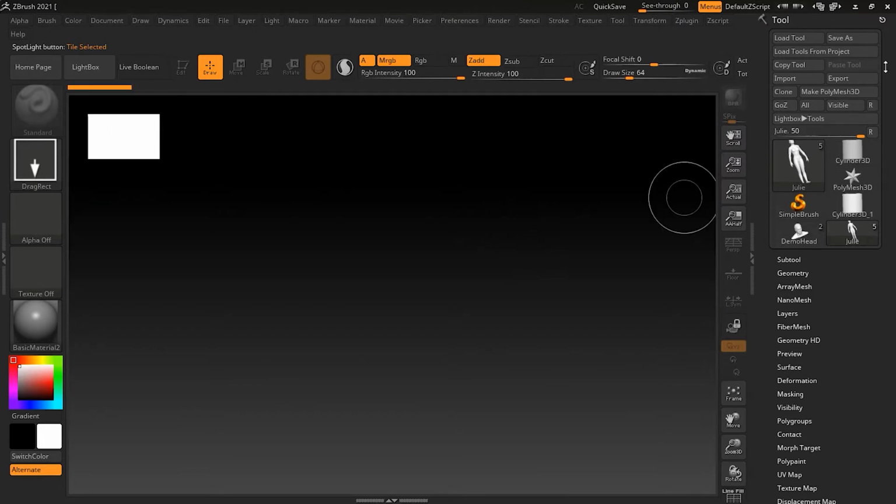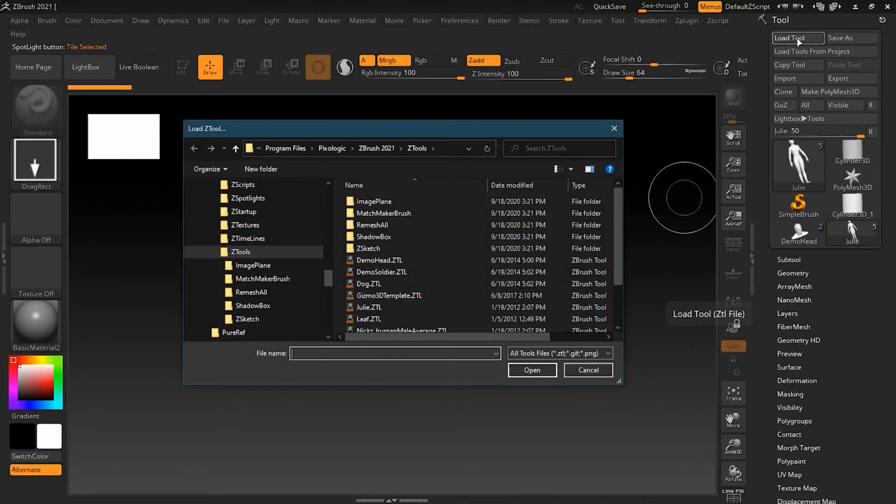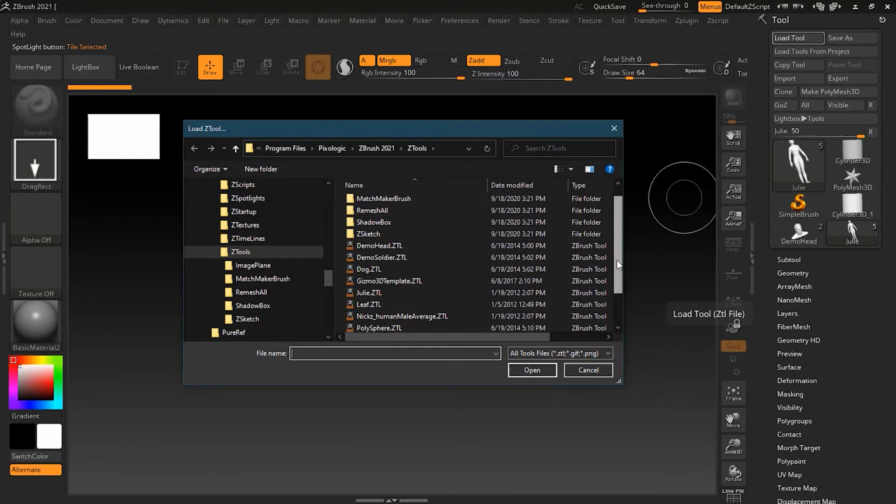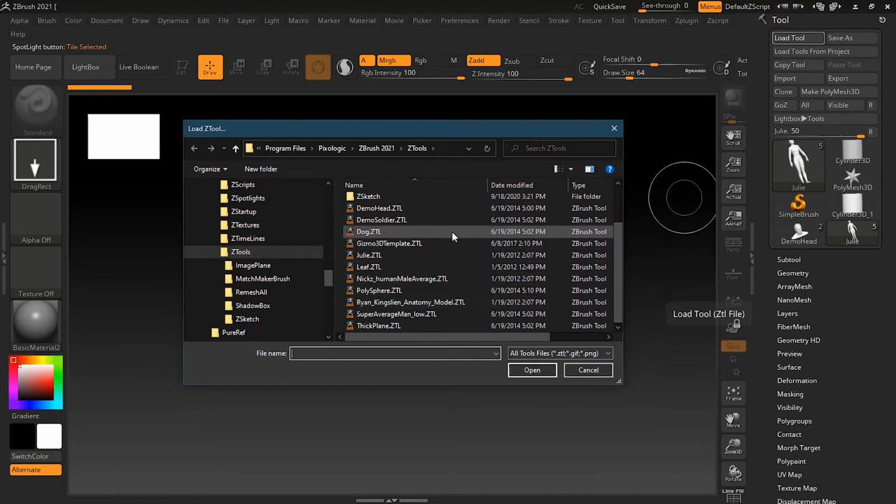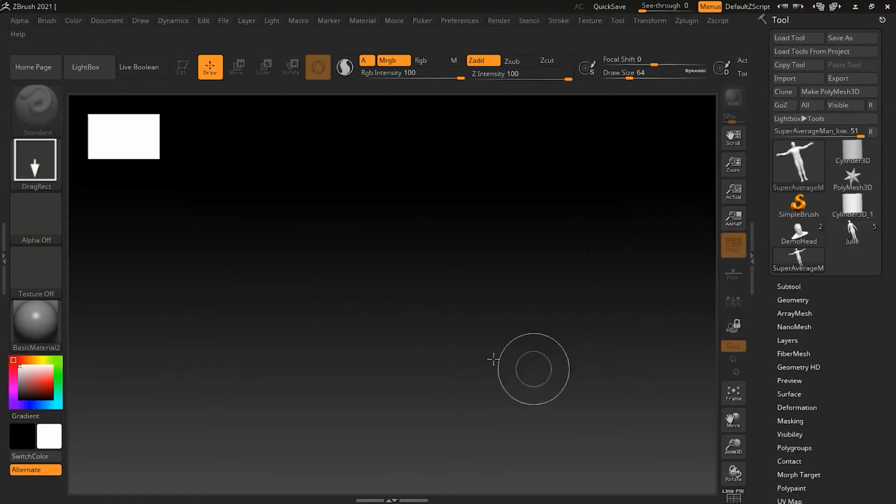Now to load any tool, I have to go to the Load Tool option over here. Once I go, I have different tools here which come free with ZBrush, and you can use any one of these. For example, I have here a PolySphere, I have here a Next Human male average, and I have here a Ryan Kingslien anatomy model. So these are the different ones I have here. Let me open the super average man, low polygon.